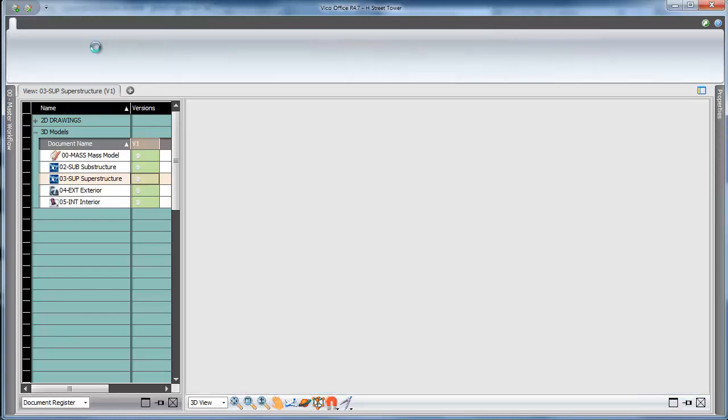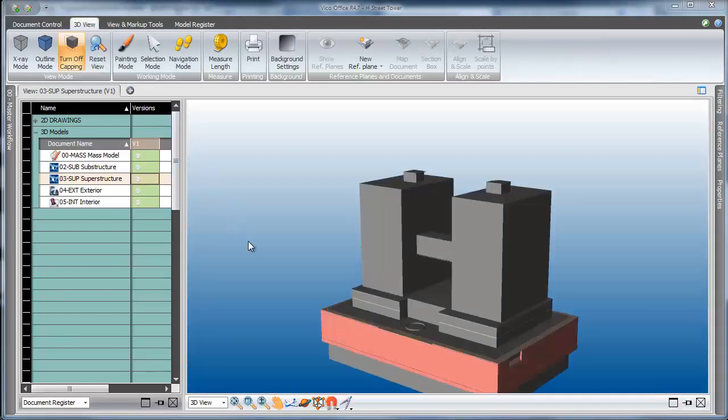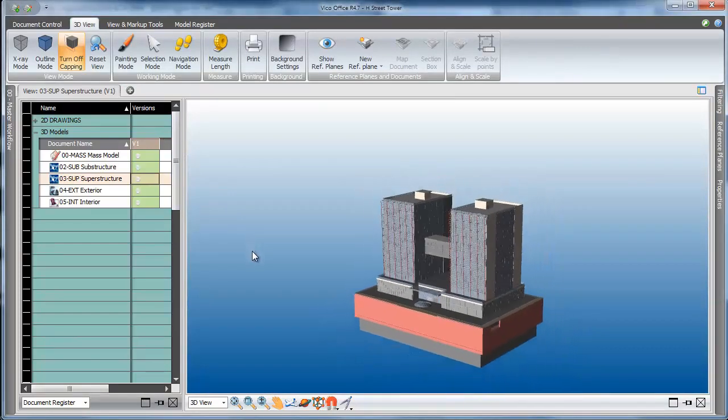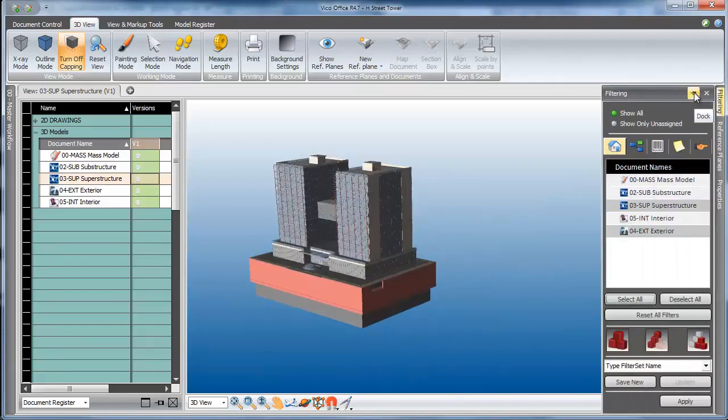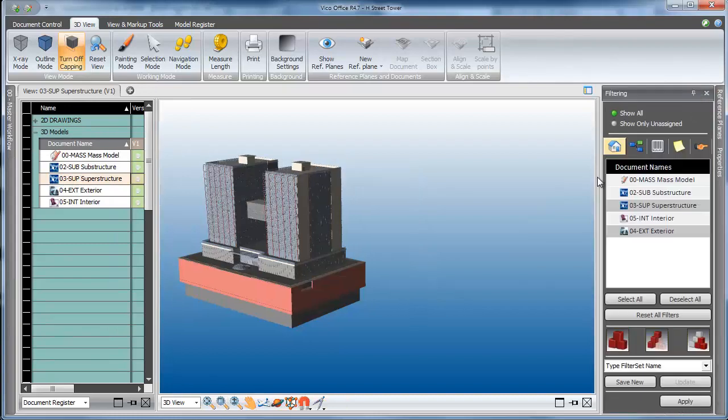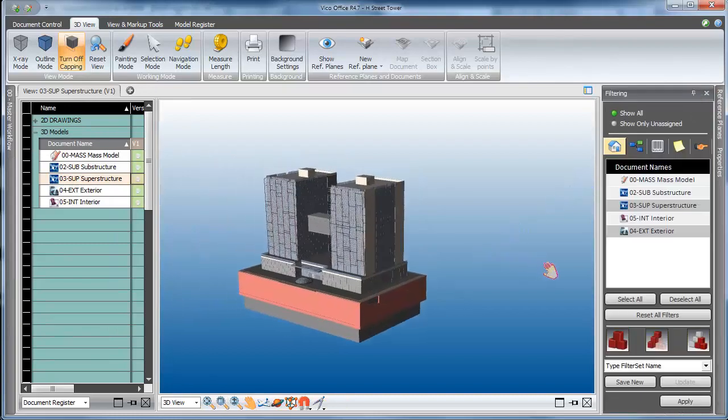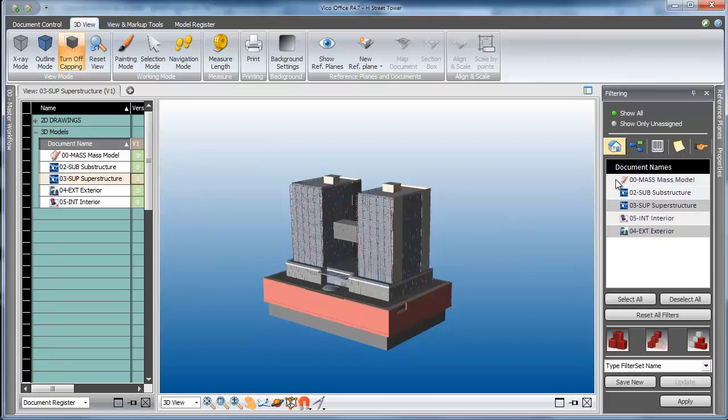Now that we've learned how to select and navigate our 3D models, let's check out how to filter them. To filter the content, we use the filtering palette over here on the right side of the screen. I click on the palette and I'm going to click the pin to lock it in place so that it will stay in the user interface for me as long as I'd like.